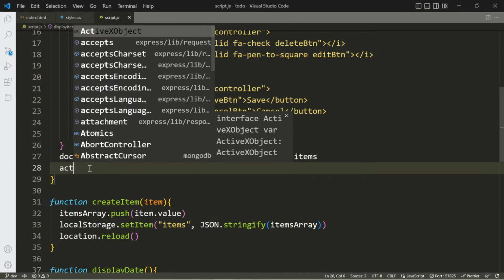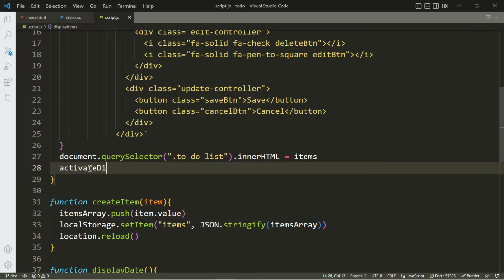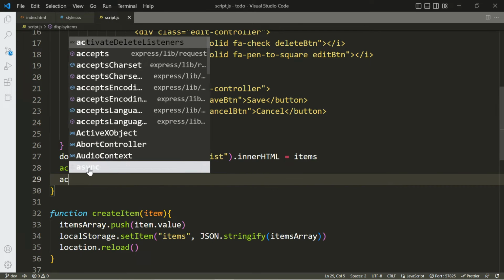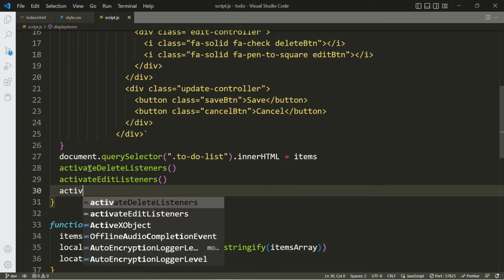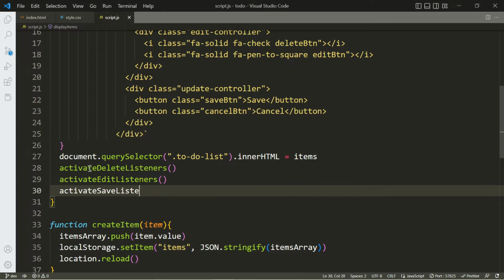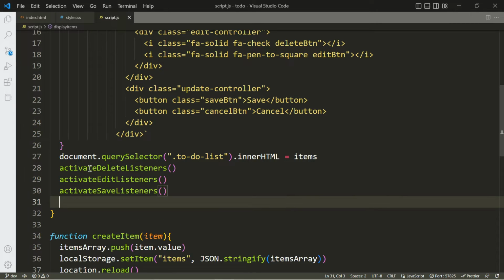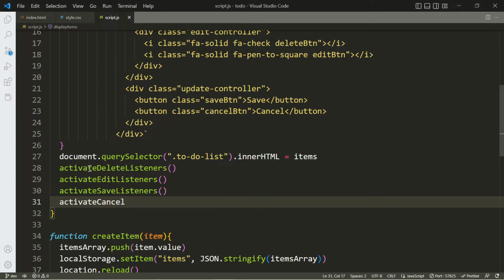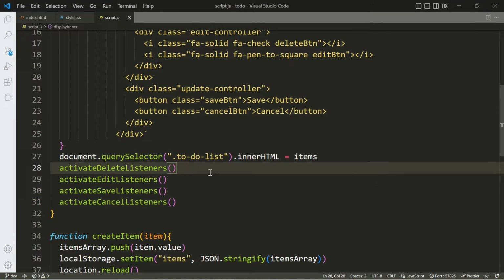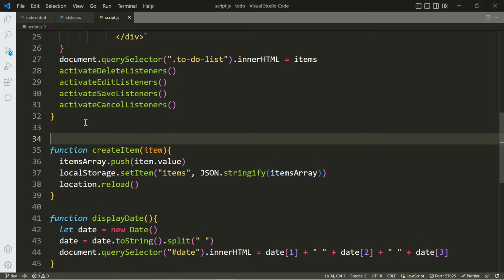All right, so we're going to create a function called activate delete listeners. And we also want to create another function or call on a function called activate edit listeners. And we're also going to call on another one called activate save listeners. And one more, activate cancel listeners. All right, let's start off with this one, activate delete listeners. You can create it right under here.